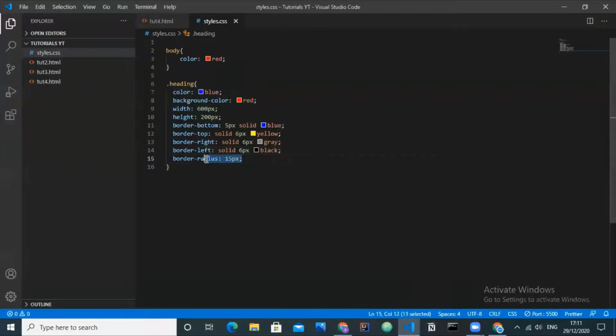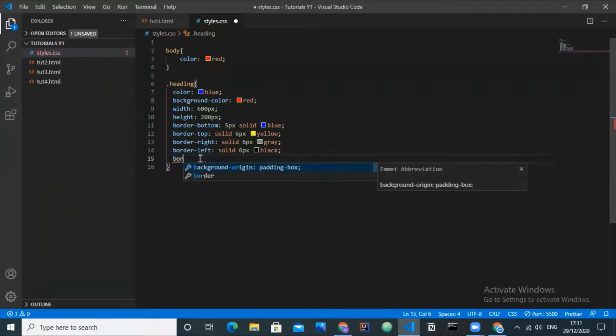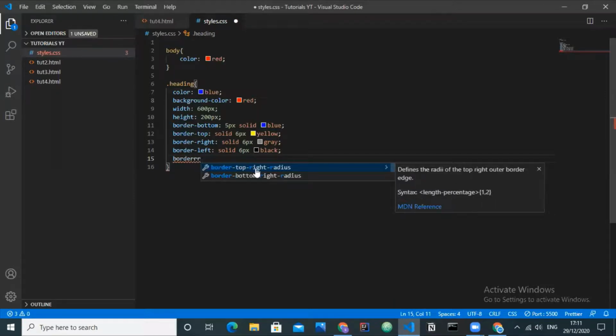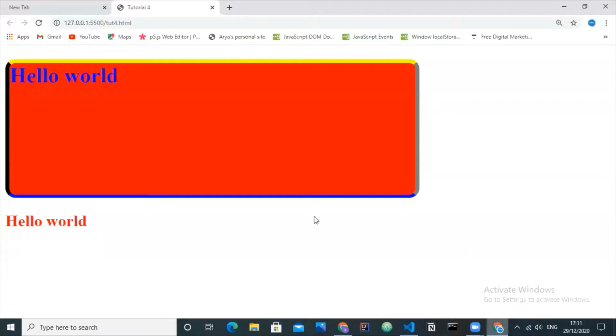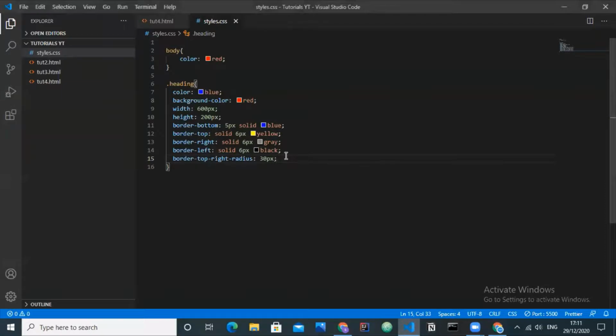Now what if we want to change the border radius of a specific corner? For border-top-right-radius, let's use somewhere around 30 pixels. It will look ugly, but while learning you can see that the top right has a 30 pixel radius. So this is how we can change the border properties.